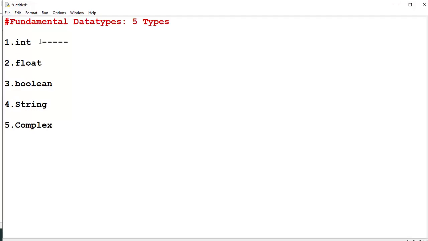Something like age 30 is an integer value. Float is something like height 6.3, a value in decimals. Boolean returns either true or false. Boolean values are 0 and 1: 0 indicates false, 1 means true. True or false is case sensitive. Python is case sensitive; uppercase and lowercase are treated differently. True, T should be in uppercase. False, F should be in uppercase.